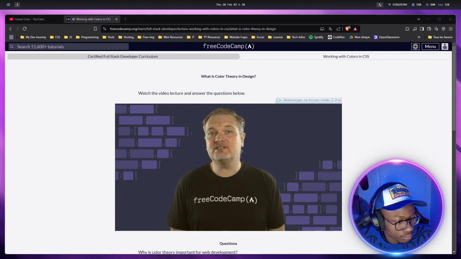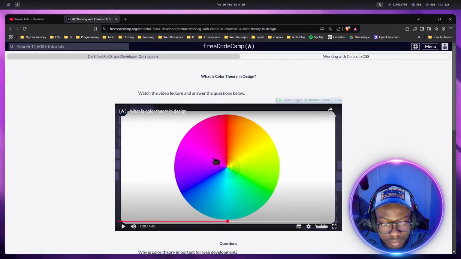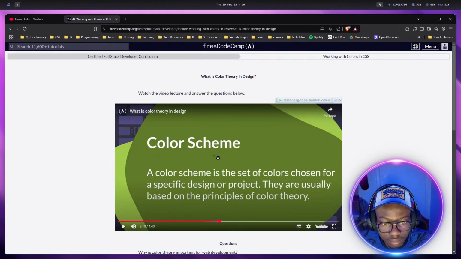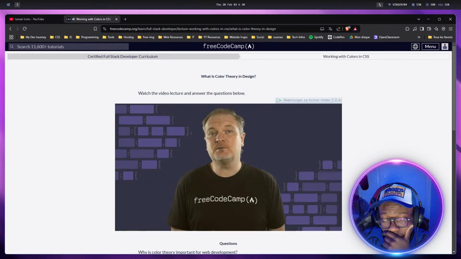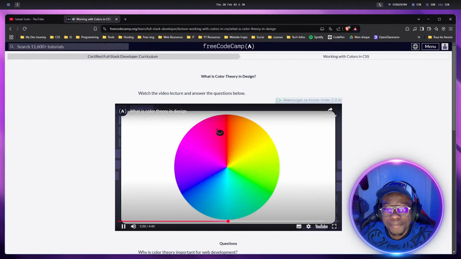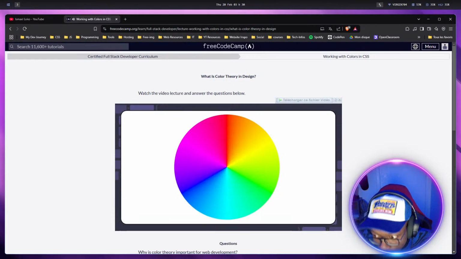By understanding the relationships between colors on the wheel, you can develop different types of color schemes. Let's see some of them.